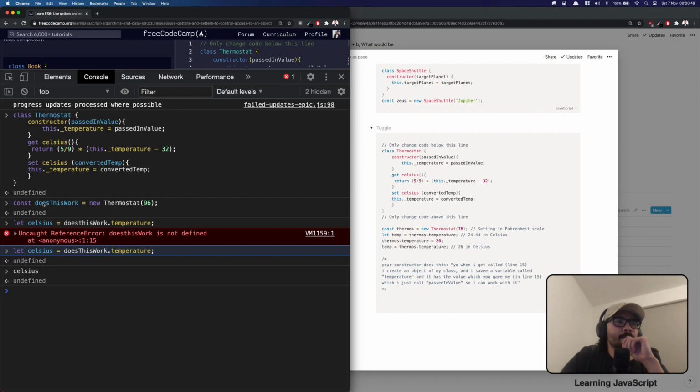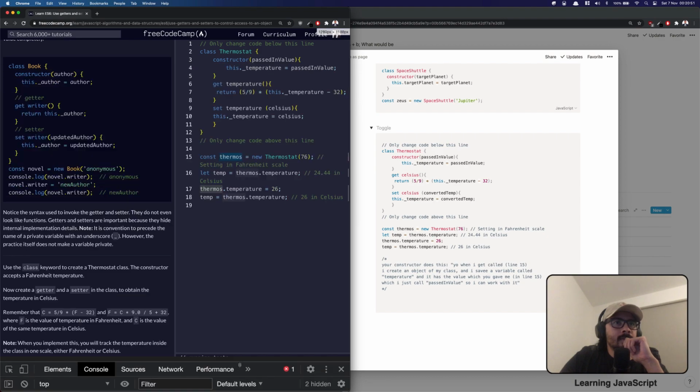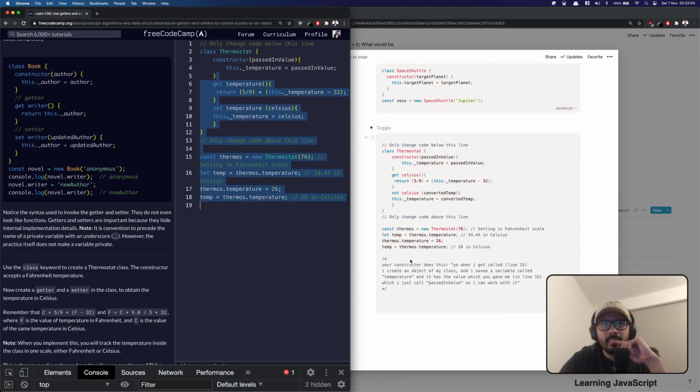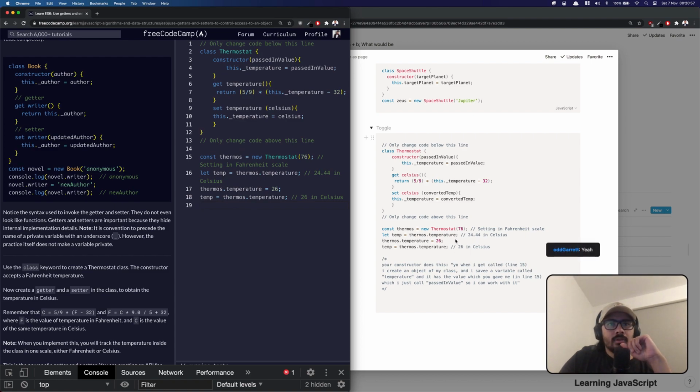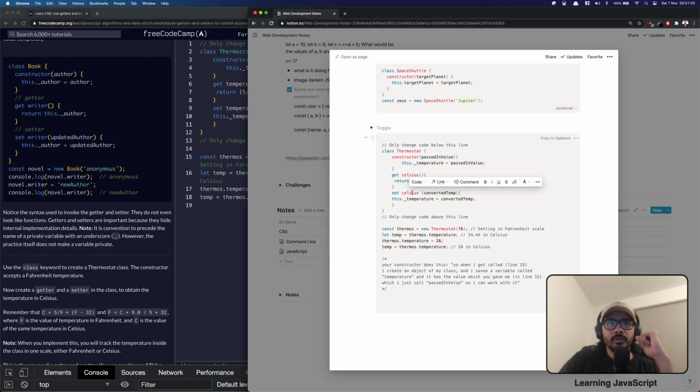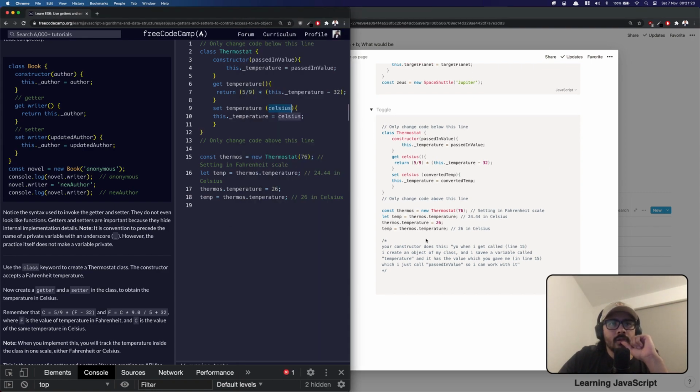Alright, let's see. Oh, you mean this thermos isn't the same as that? Yeah, okay. Why the hell not? What did I? Okay. The only thing that's changed is I renamed temperature to Celsius because it doesn't really matter. Go Celsius in there. So this was Celsius. I changed it to converted temp because I didn't want Celsius here and here. And then const thermos equals new thermostat 76, which is this one.